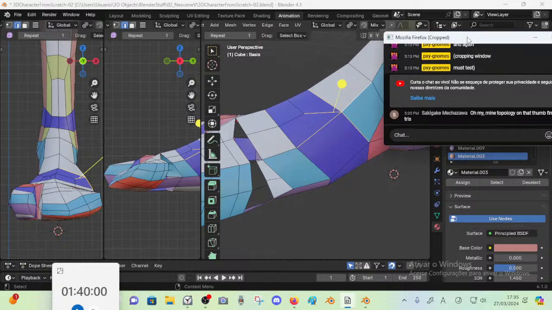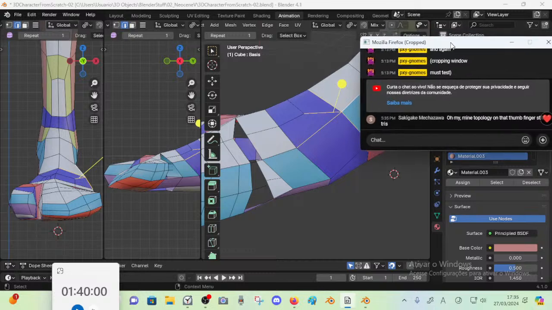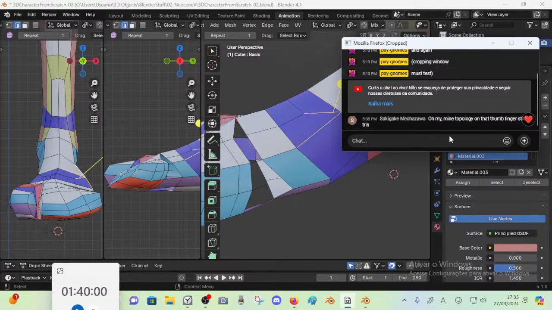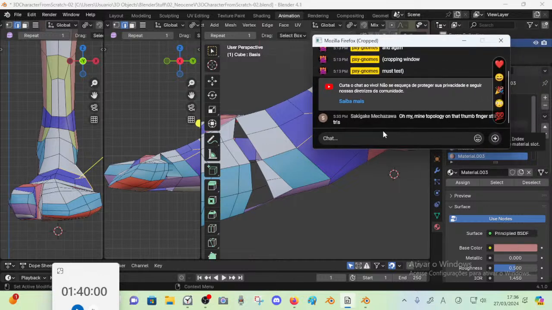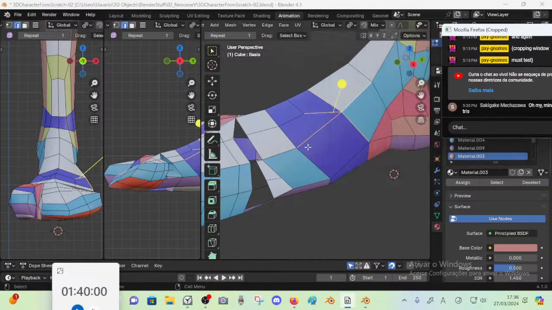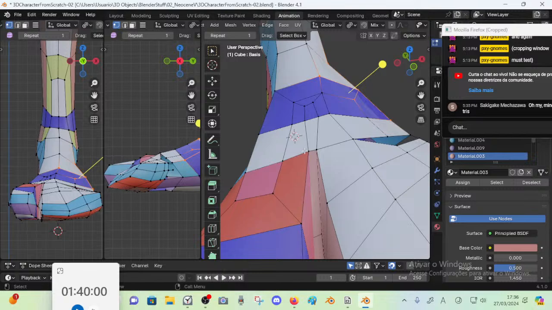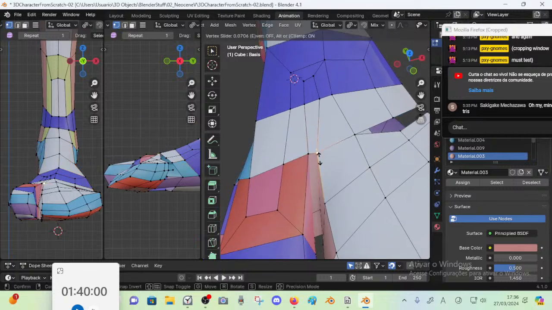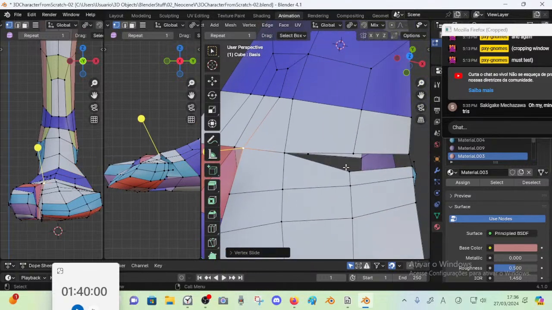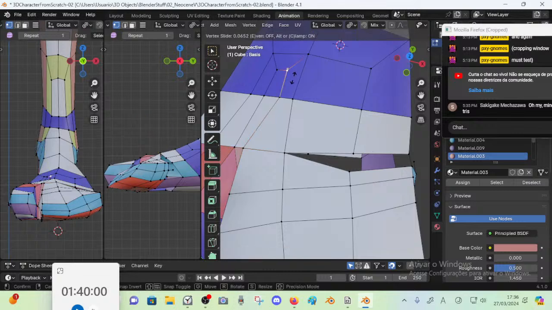I see some movement in the chat, Sakigaki Machazawa, welcome, welcome. Oh, my topology on that thumb finger still has trigons. Oh, I see, okay, trigons, yes, it's very complicated sometimes. It's better to use reference. If the trigons work, that's fine.